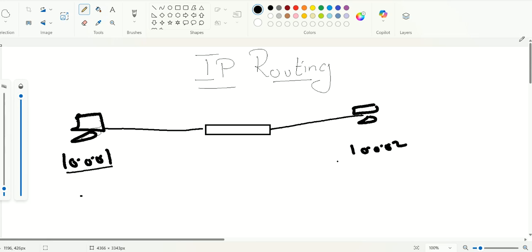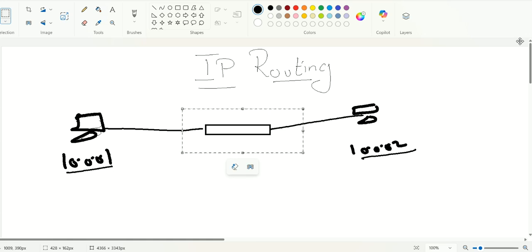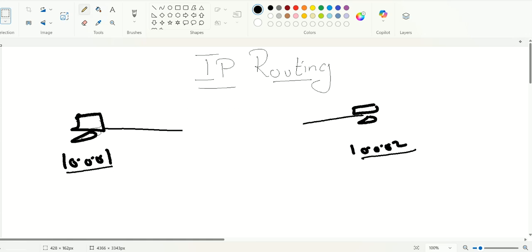See, this is an IP address. This is also an IP address. Because they are in the same network, you don't see a router in between. There is no one needed to route packets between these two devices because they both belong to the same network. Only when we have a different network, we need a router. When they are in different networks, only then we need a router. Same network, no need for a router.